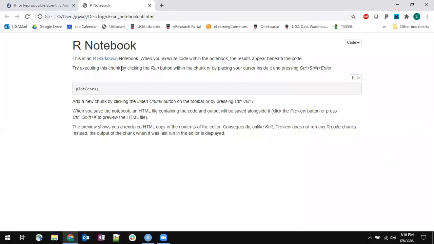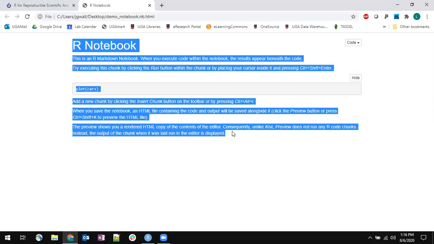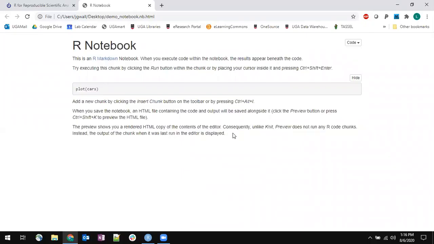Now, before we get into details, I want you guys to do an exercise, which is to make an R notebook, save it, and verify that you got the HTML version. And when you've done that, type done into the chat.